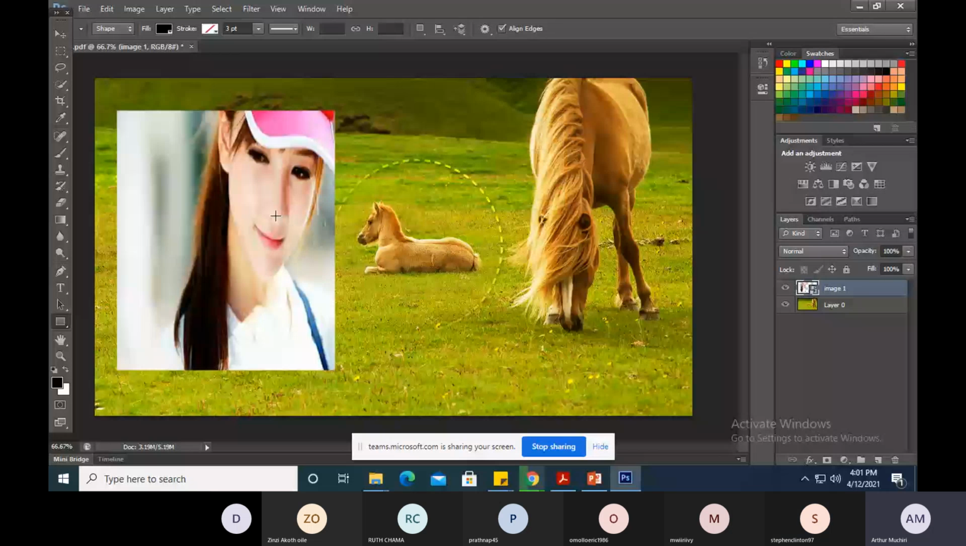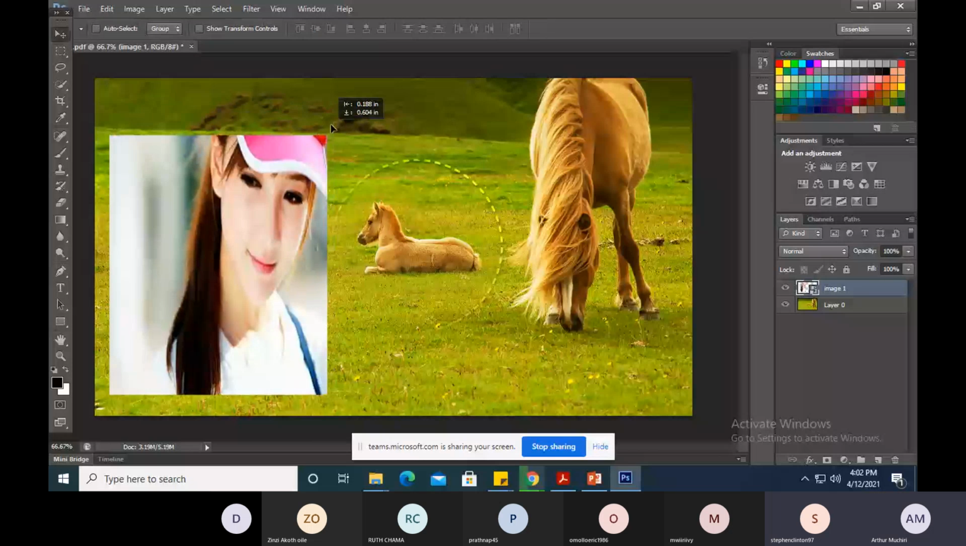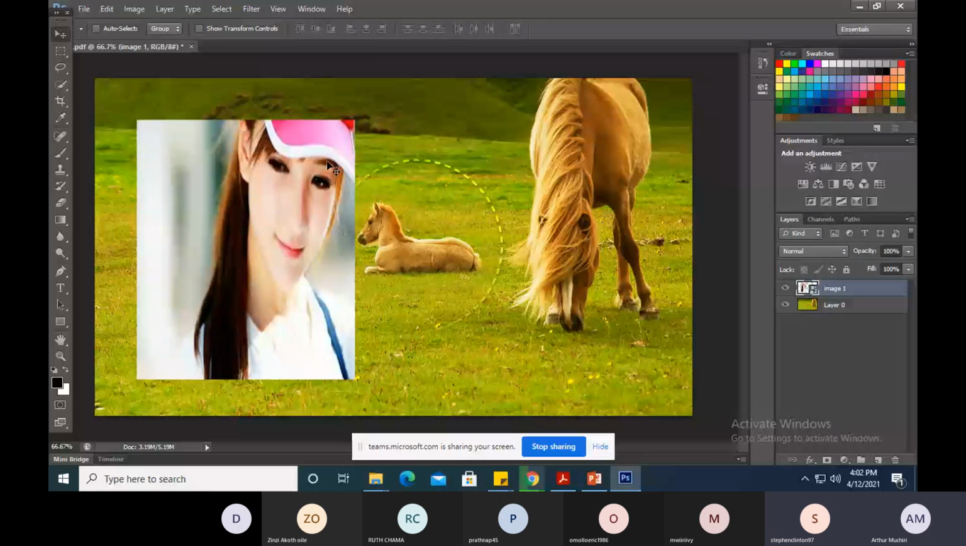Okay, I can also add another one. Now, before we add another one, I want you to go to the tool section.